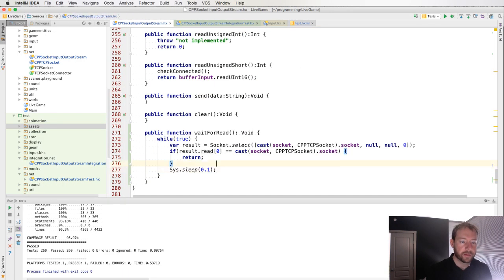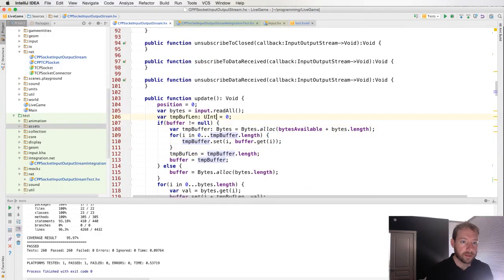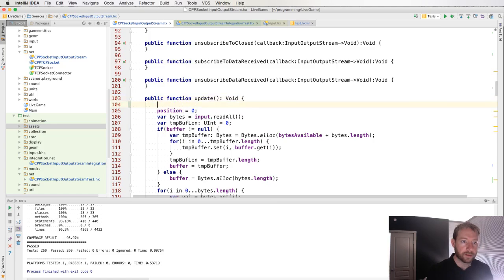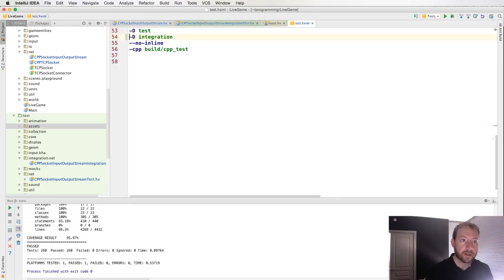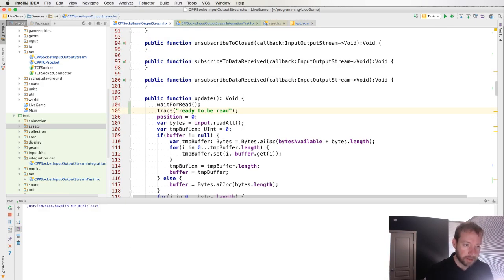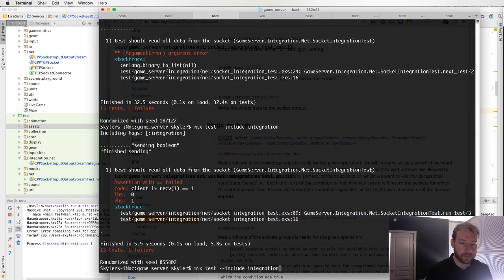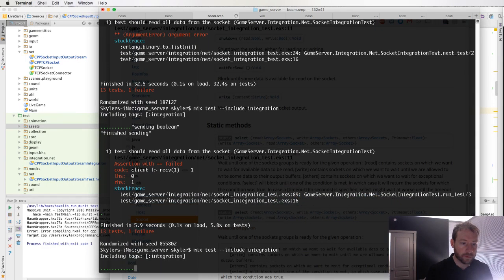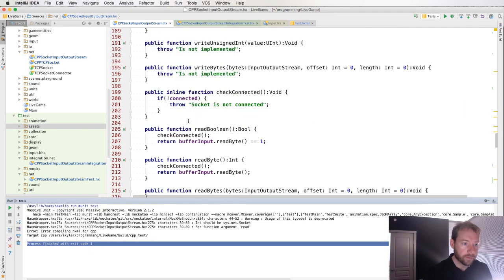So I'm going to try this real quick, and hopefully this will work. We're going to say wait for read, and we're going to trace here ready to be read. So it should block it, ready to be read. Alright, make sure our integration is turned on, and here we go. And this is still 275.